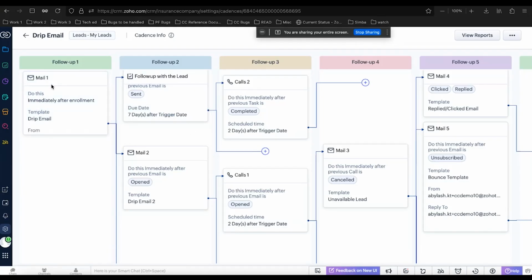So here in the Cadences, the first follow-up in this example is that whenever my records are enrolled into Cadences, I'm sending out an email. Based on the email's outcome, I'm setting up a second follow-up. The follow-up could be: if the email is opened, then create a task for my salesperson to follow up, or if the email was sent but there is no reply from them, then send a second follow-up. So that is again another email.